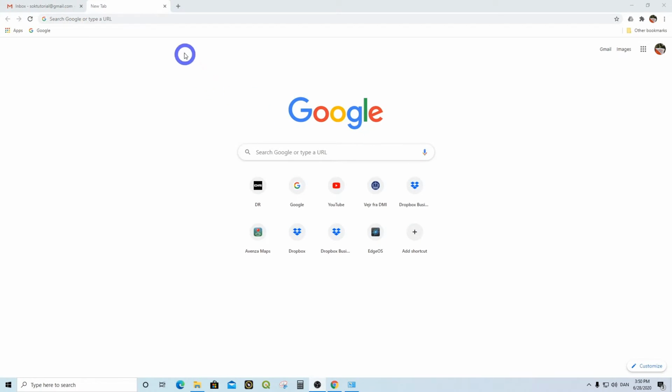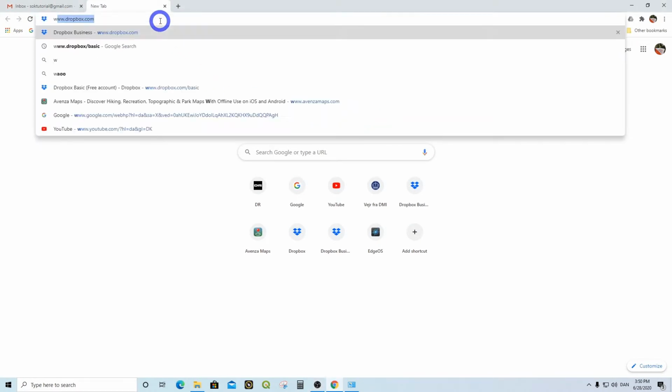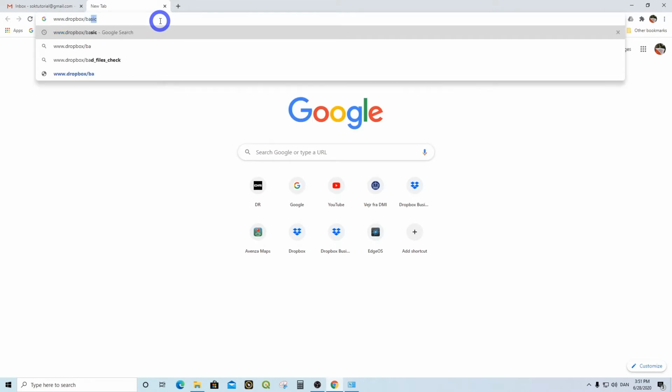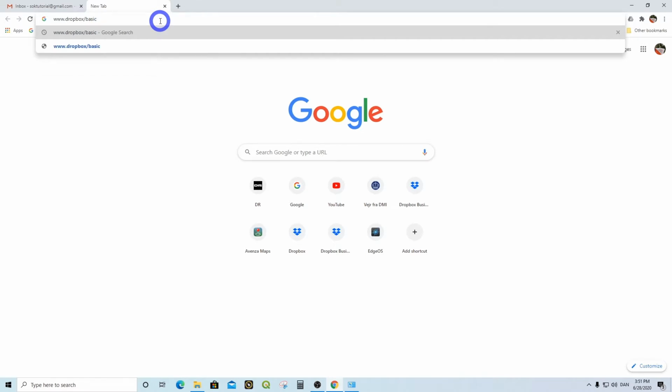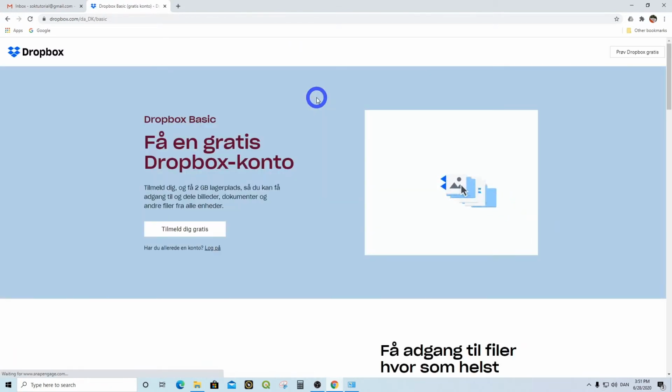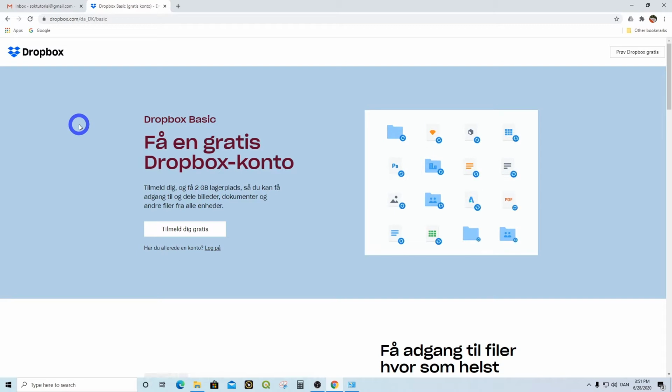So first of all, we're going to look at how we set up Dropbox. So you jump into your browser and you type in www.dropbox.com, and then you add a slash and you enter basic. And the reason why you do that is Dropbox is a little difficult to play with because it wants to try to get you into one of their paid services.